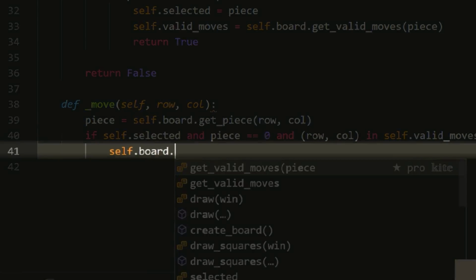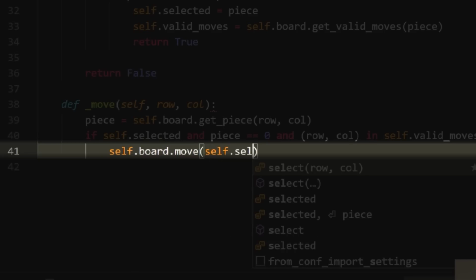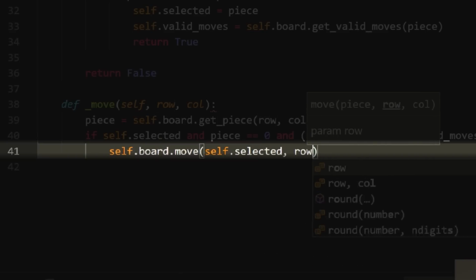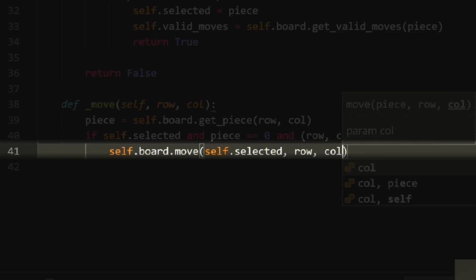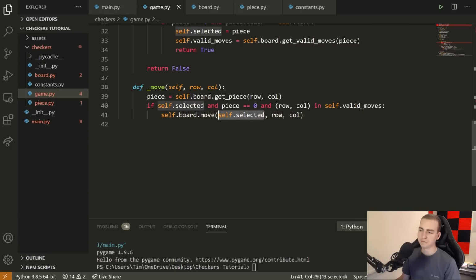So we can say self.board.move, and we can move the piece, which we would have had as selected. So self.selected, we can move the selected piece to the row and to the column. Okay, so I double checked that. I'm pretty certain this is right. I've been confusing myself because there's a lot of rows and columns and the same words everywhere. But we'll move the currently selected piece to the row and column that was passed to us here. And this will work. We've already set up how the board moves the pieces.